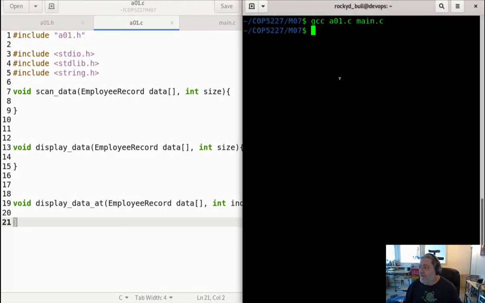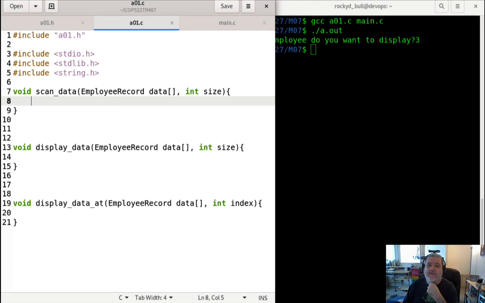So it compiles. If I run it, of course, it doesn't do much. It doesn't do anything for the scanning, doesn't do anything for the displaying, then tell me which employee you want to display. I say free, and it doesn't do anything because it calls the function with a free, and the function is empty. So now we're going to implement the body of our free functions.